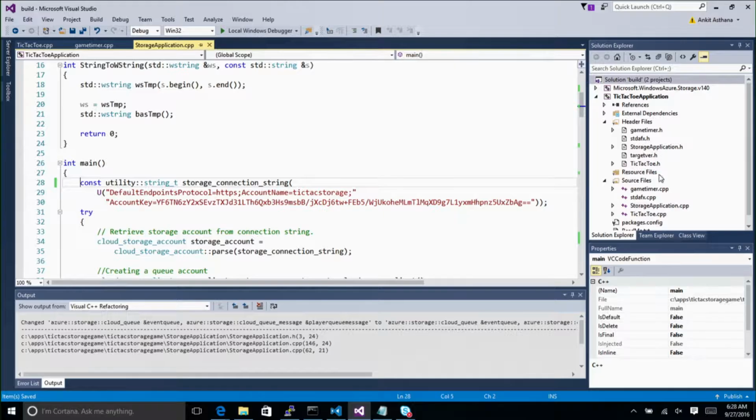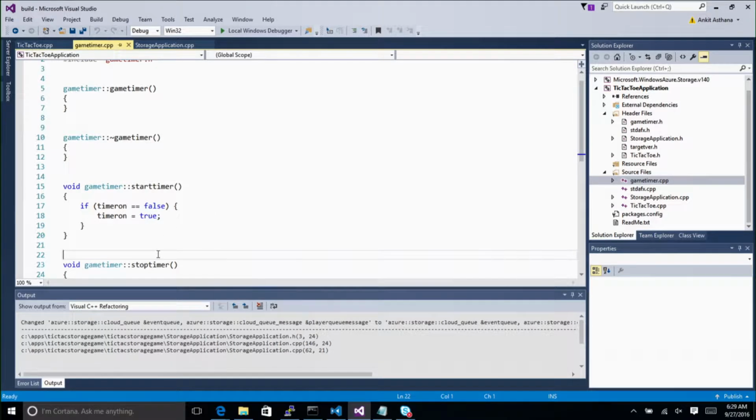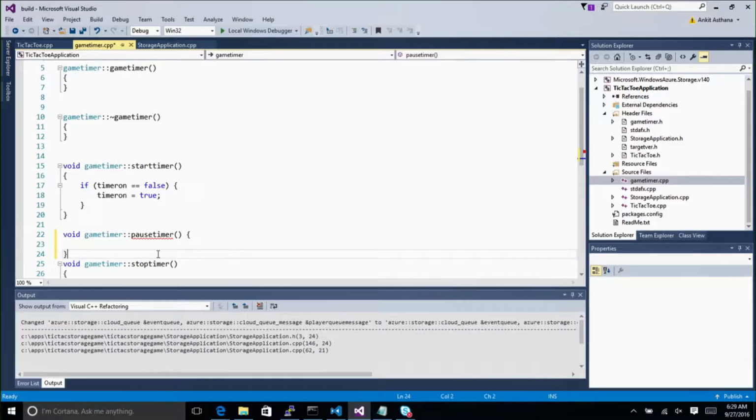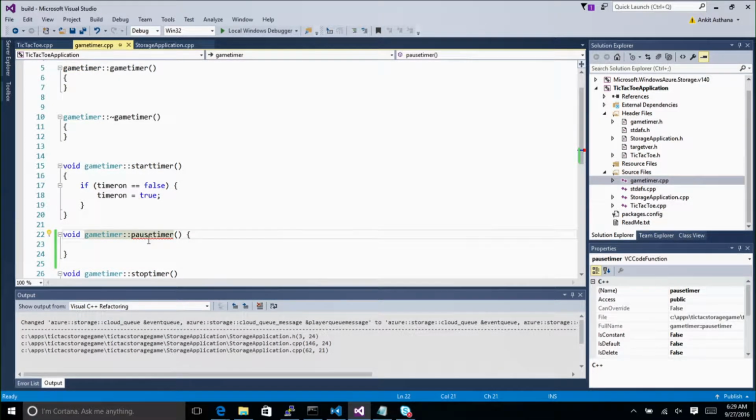Now, something else that we've also done, and again, this is in Update 3, is that we're going to be able to provide you help in order to create function definitions and declarations automatically. So just imagine that I add a new timer here. I add a function called pause timer in this game timer.cpp. It's going to complain because this is not defined or not declared in the header file.